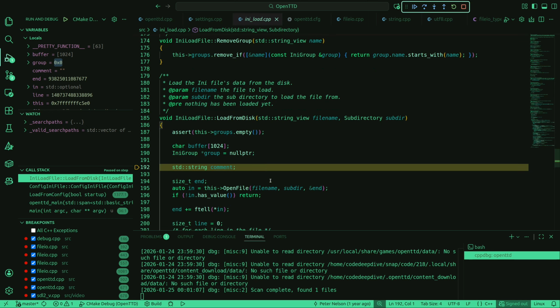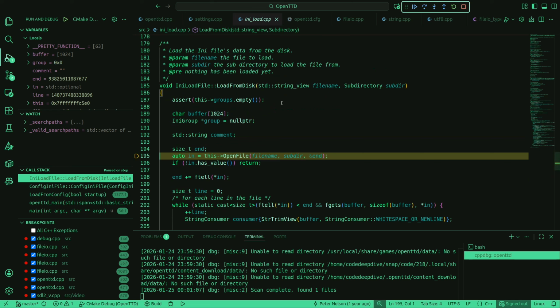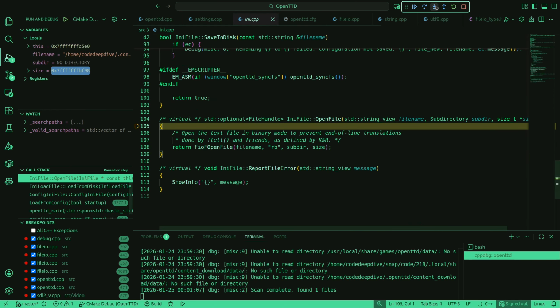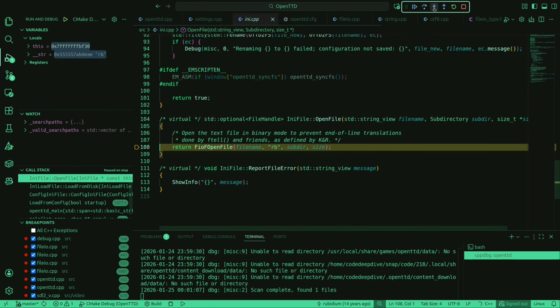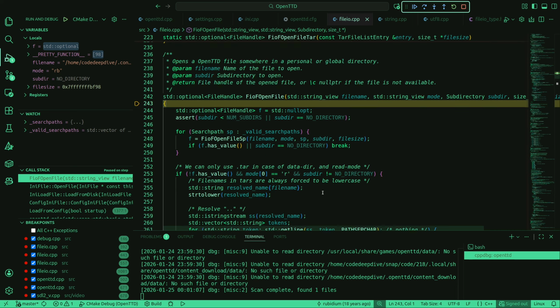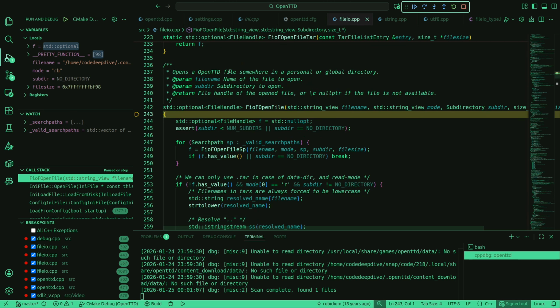The ini group is declared here. And so is the file opened. I think we have seen that. So we just read the file in binary mode. It's interesting. Open file somewhere in the personal or global directory.